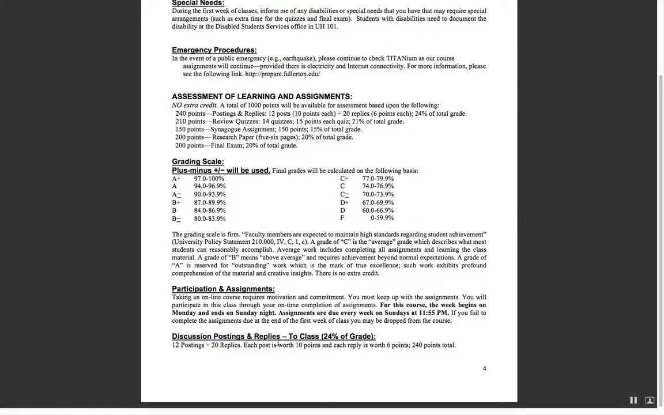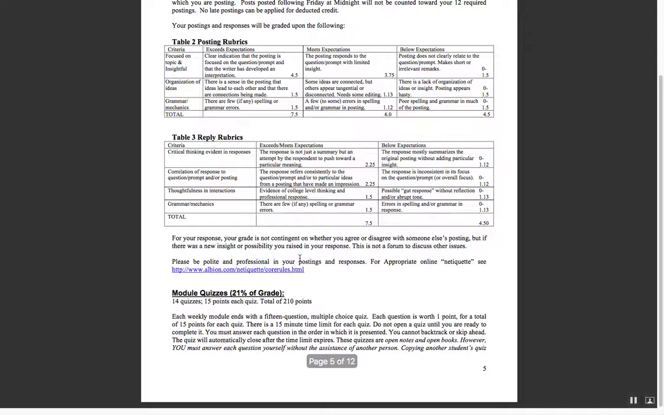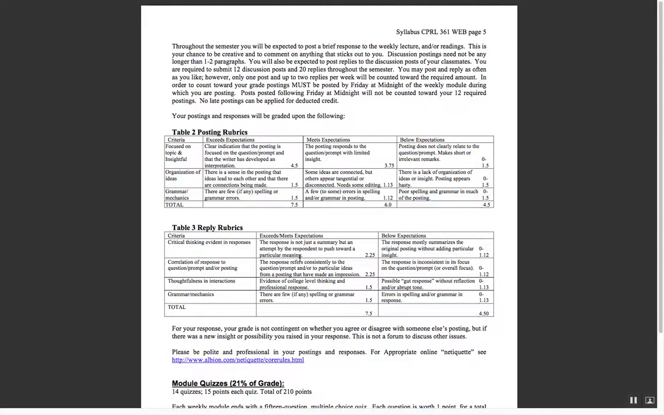First of all, the discussion postings. There will be 12 postings that will be required throughout the semester and 20 replies. Each posting is worth 10 points and each reply is worth 6 points. And I'll discuss exactly what these postings and replies are. Every week I will post a forum. The forum will go up at the beginning of the week. At the beginning of each week on Monday, you'll have the readings posted, you'll have the lectures posted, and you'll have the next few days to go through the readings and the lectures. You'll also have the forum posted at the beginning of the week.